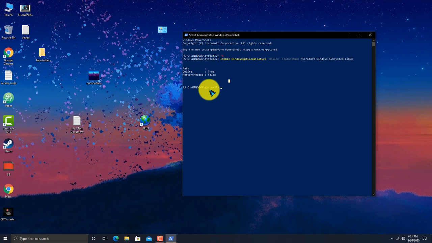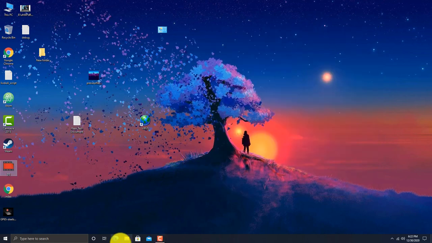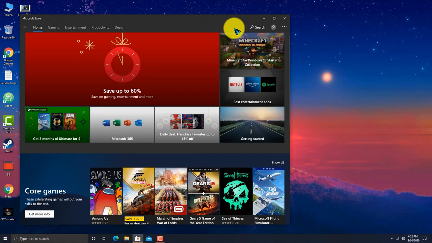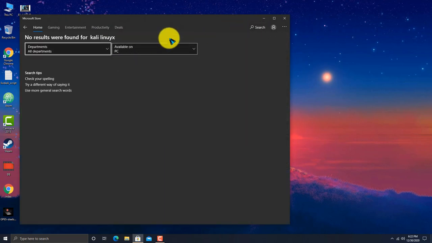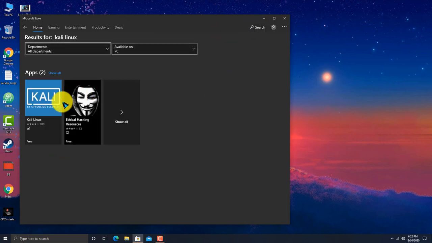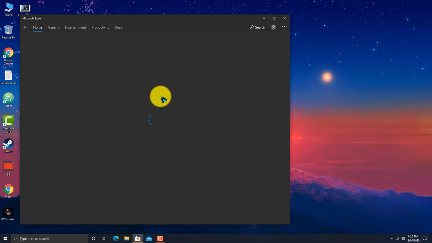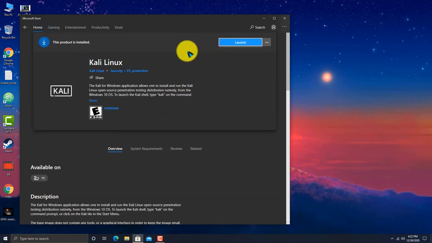Alright, so once you have restarted your computer, you can close this by writing exit in here. Go to your store, come here and write Kali Linux, I will install Kali Linux. Oh, what happened? Alright, here is Kali Linux official, and you can see here this product is already installed. So I already installed this.